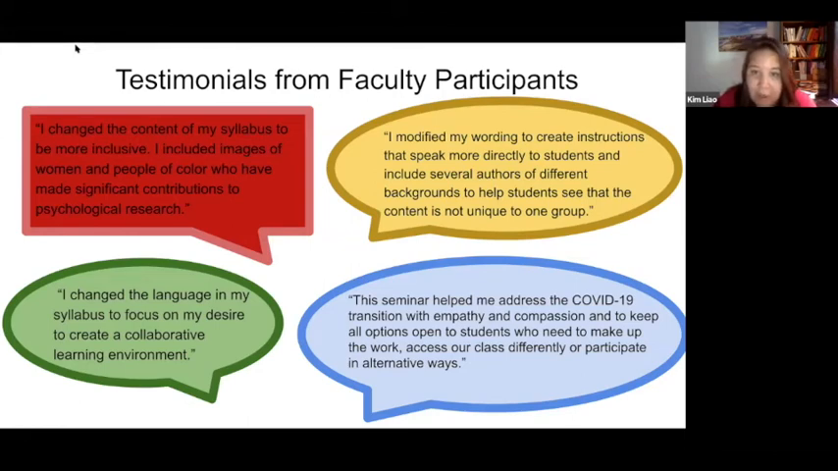This seminar helped me address the COVID-19 transition with empathy and compassion, and to keep all options open to students who need to make up the work, access our class differently, or participate in alternative ways. So there were a lot of themes in common: offering extra credit, talking about student hours rather than office hours, adding these resources, creating a direct connection with students.